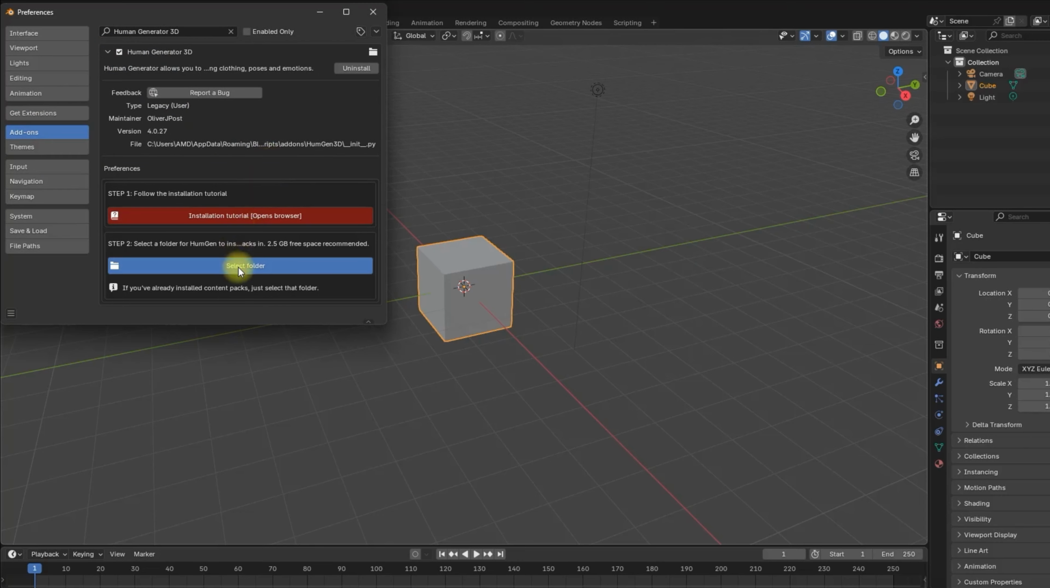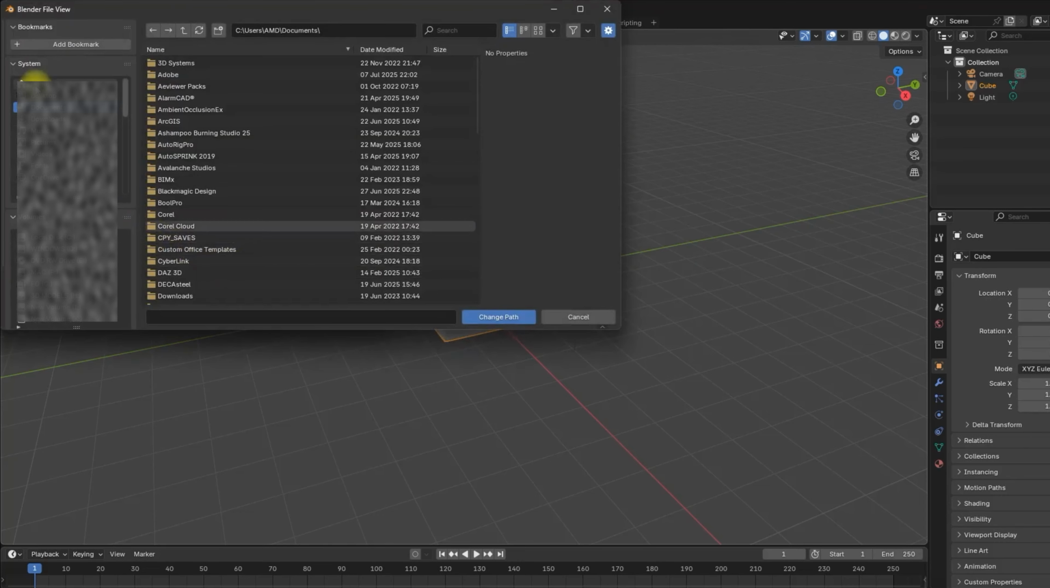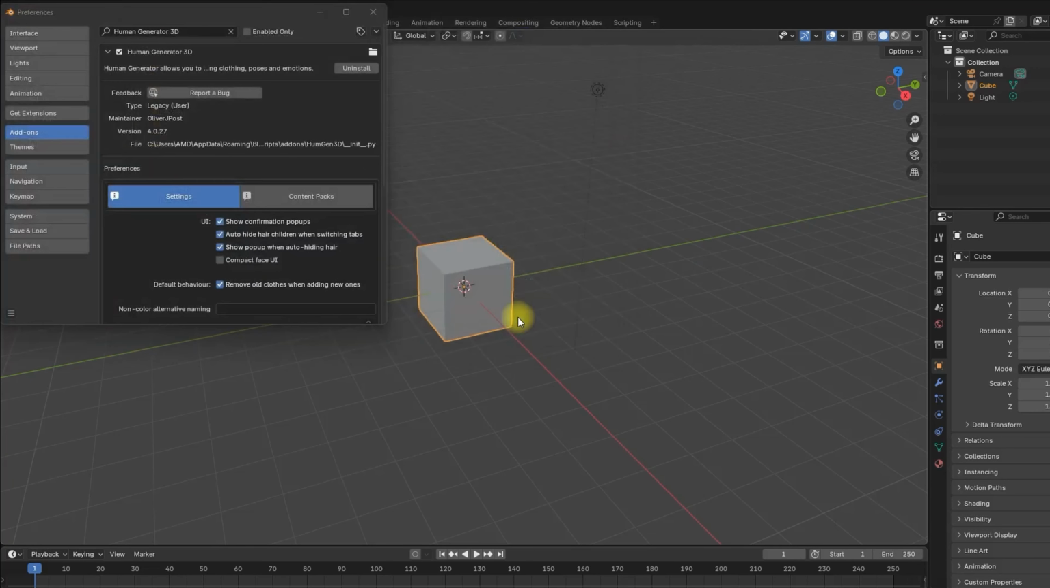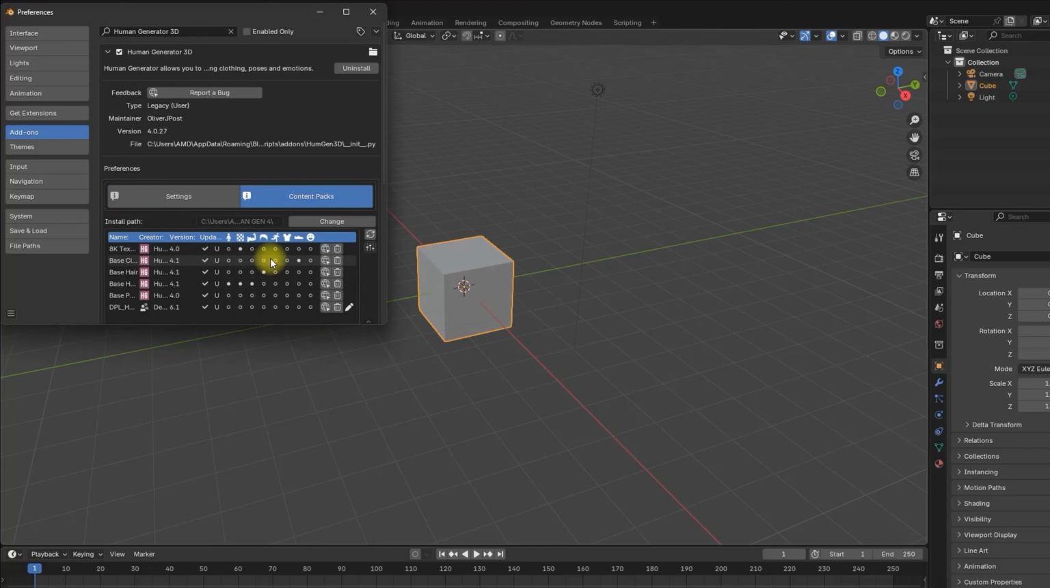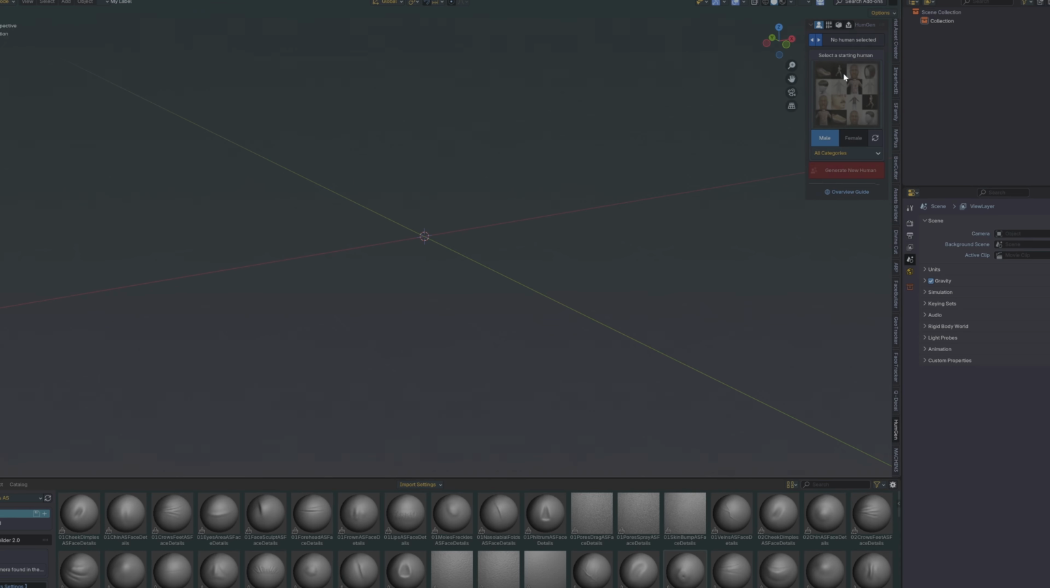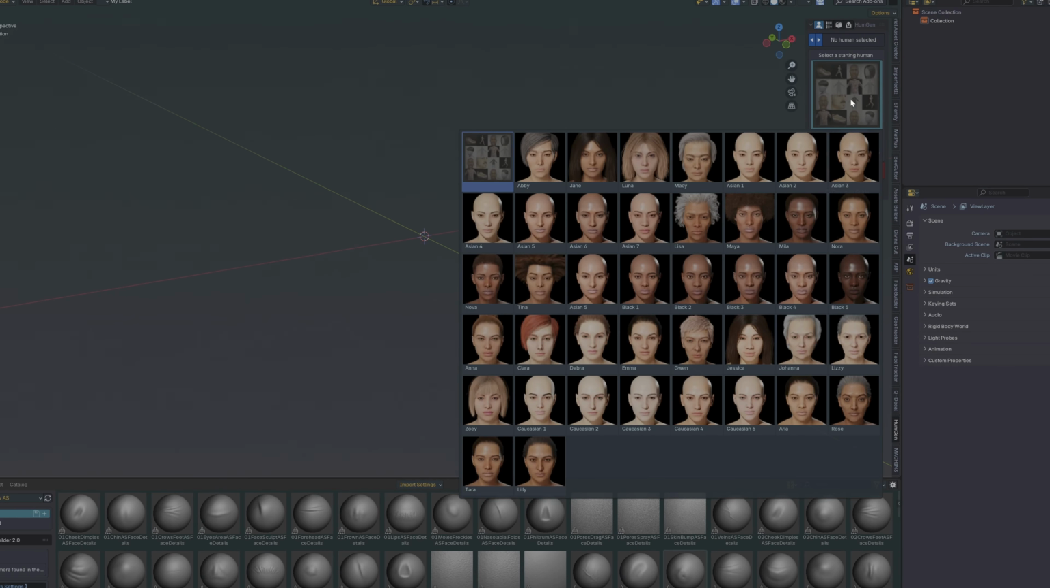Once it's enabled, you'll see a few simple steps in the add-on's preferences. In step 2, just tell Blender where to install the content packs, and in step 3, you'll navigate to that folder you made, select all the HGPack files, and hit Install All Content Packs. It takes a moment, but it's that simple. Once that's done, open your N panel, and let's dive in by selecting a starting human.